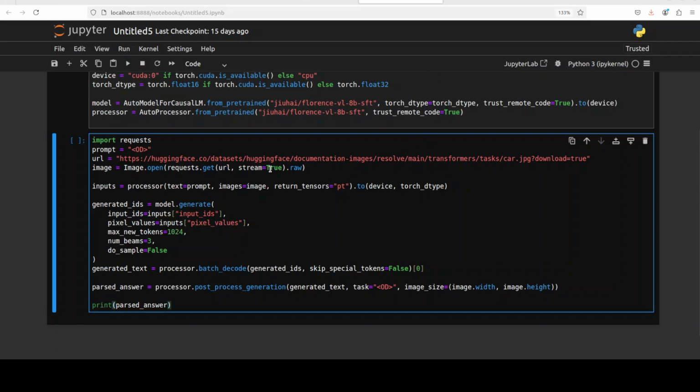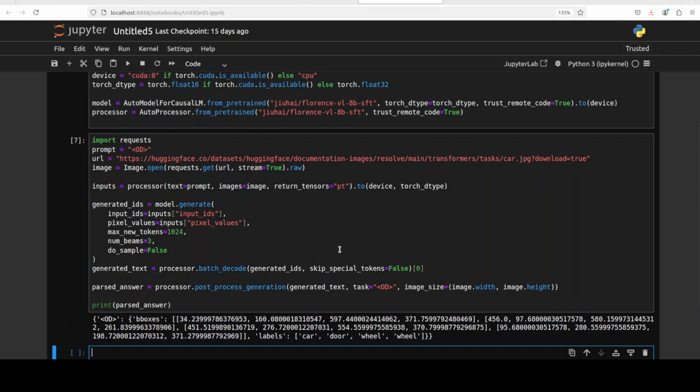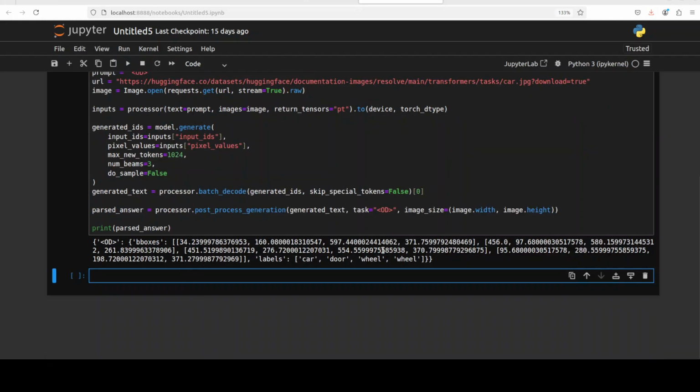We are specifying image, we are passing it through processor, and then we are setting some of the hyperparameters. Model is generating the output, and then we are decoding it and we are parsing the answer. So let's run it. It should give us the bounding boxes. There you go. So it is around the car.